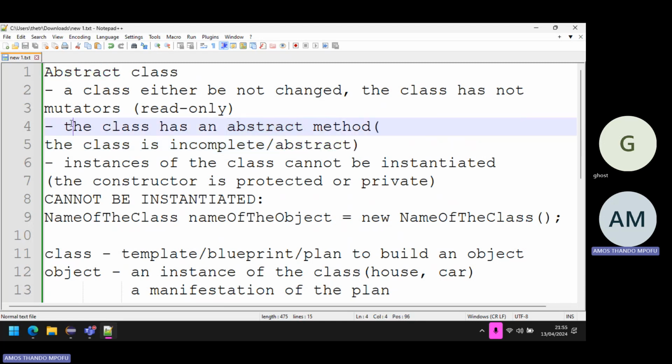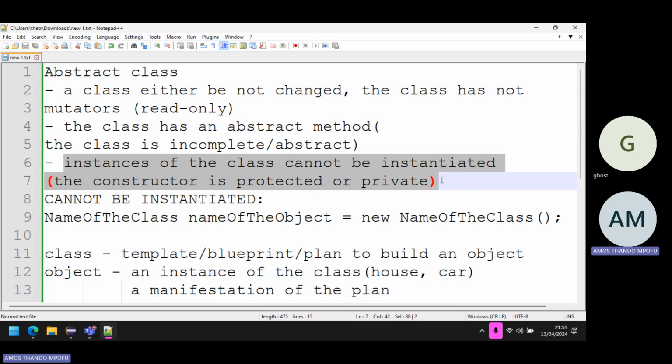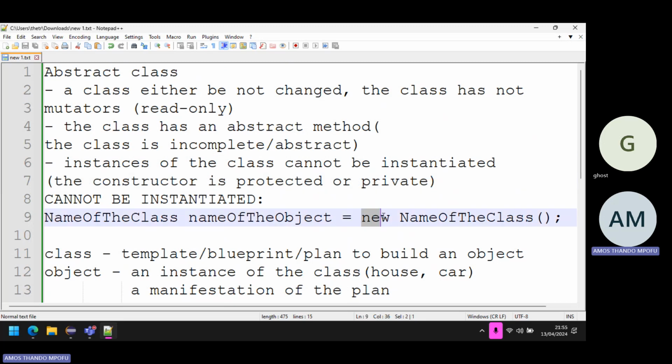So that's when the abstract method is missing information. Another scenario is when the constructor is protected or private. Remember, when you use the keyword new, you are calling the constructor of that class. If you've made it private or protected, and it's called by something that doesn't have access to it, that's a problem.